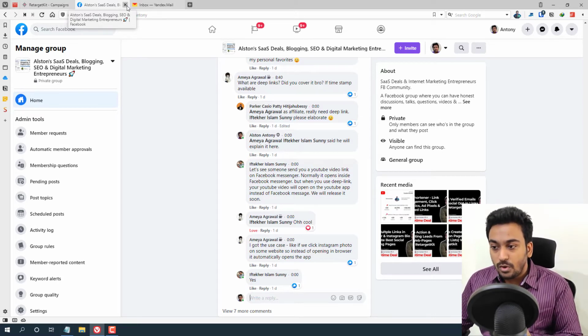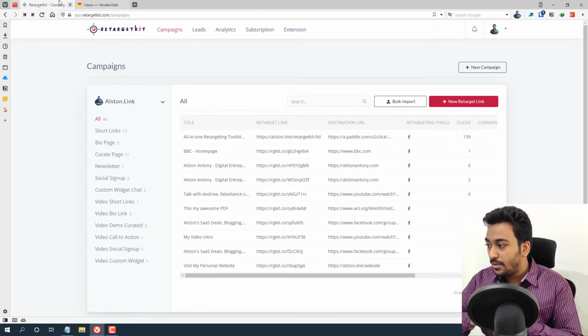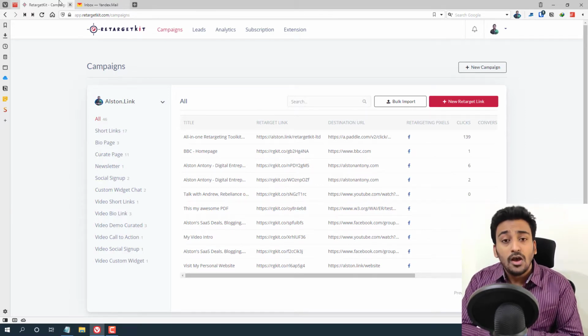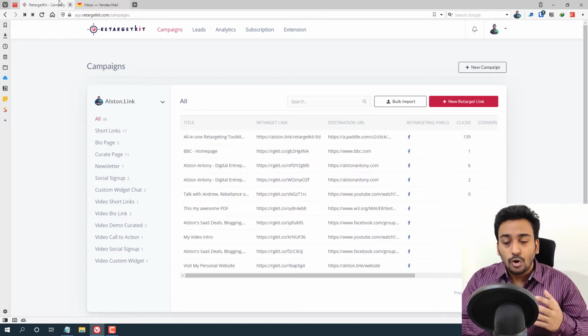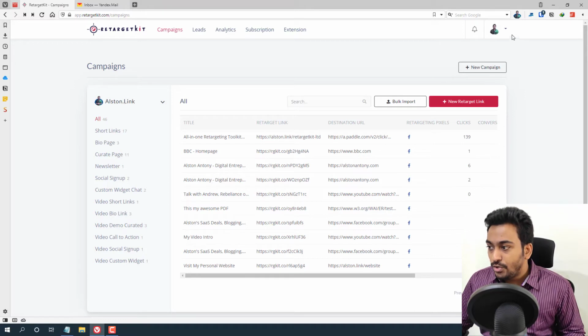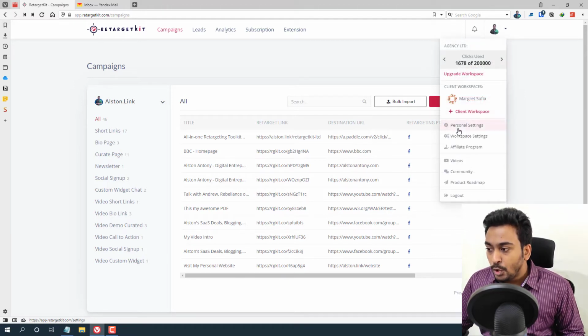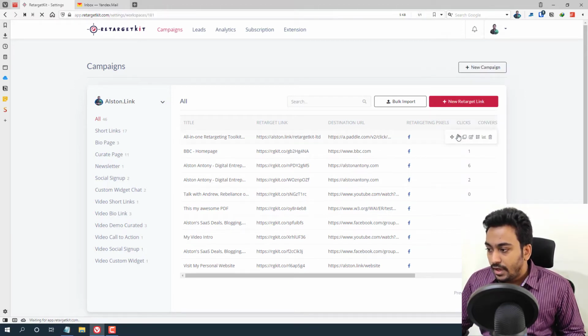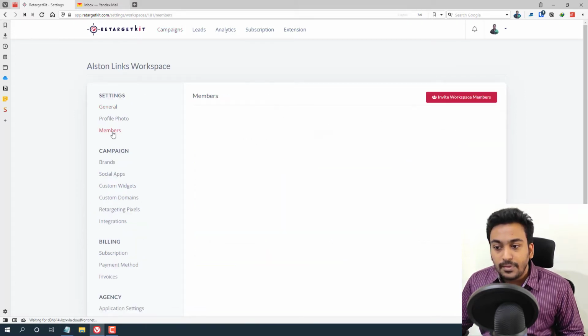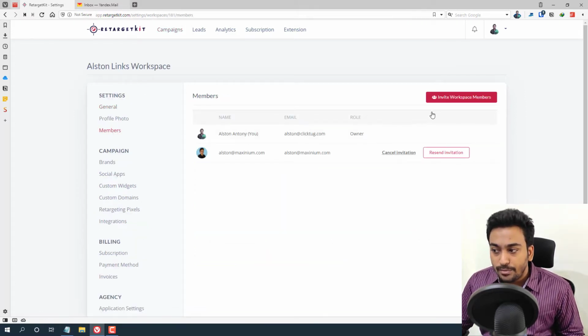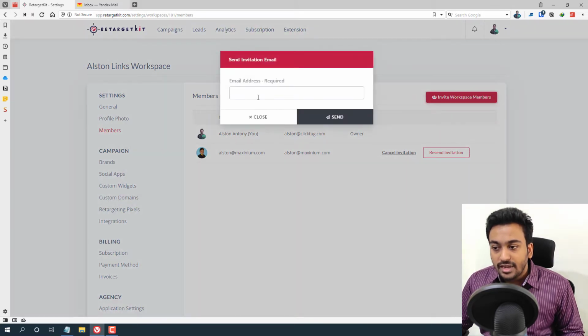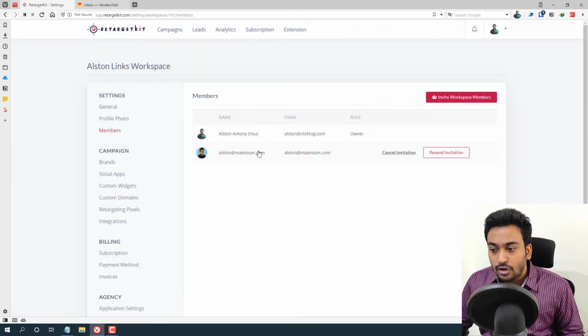So that's what I wanted to showcase before I move on to the main thing: how you can set up your own white label platform using this RetargetKit offer for your own audience. The first thing you need to do is come here and go into the workspace settings, and you can invite different members into your account. I just need to give an email address and it will automatically send an invitation. As soon as they accept the invitation, they will become a team member.